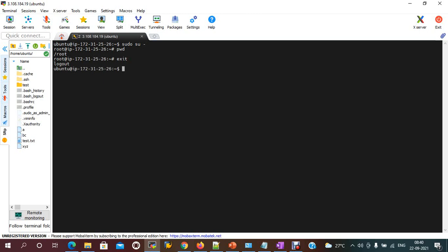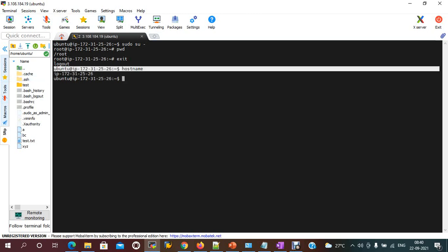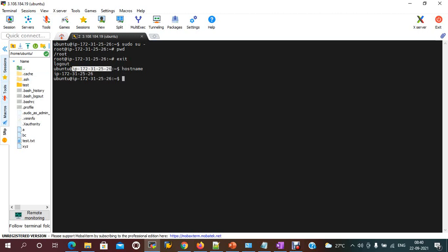To know your system information, we just need to use hostname. It will display the computer information. Hostname is the name of the system. If you type hostname, it will give you the host name. This is the host name, and we can change this name also.